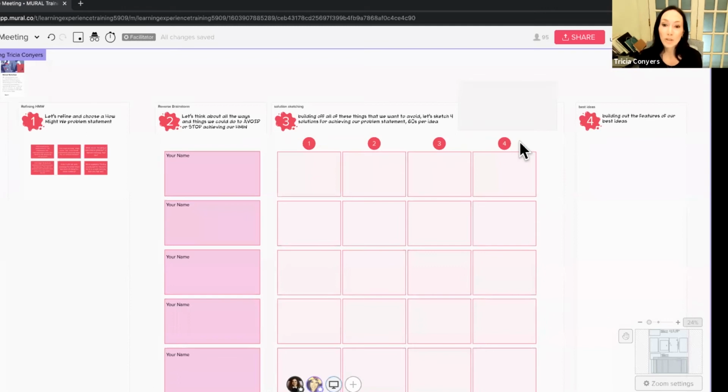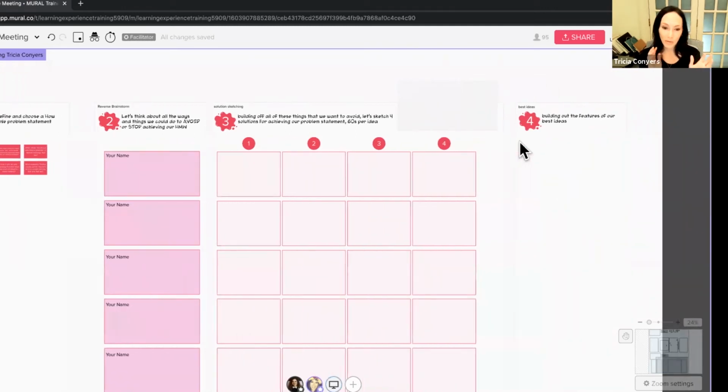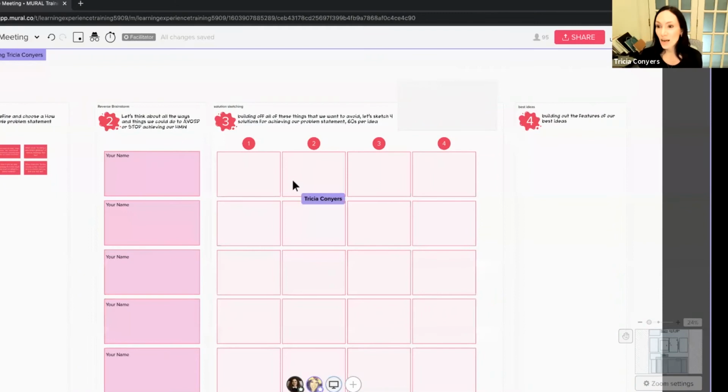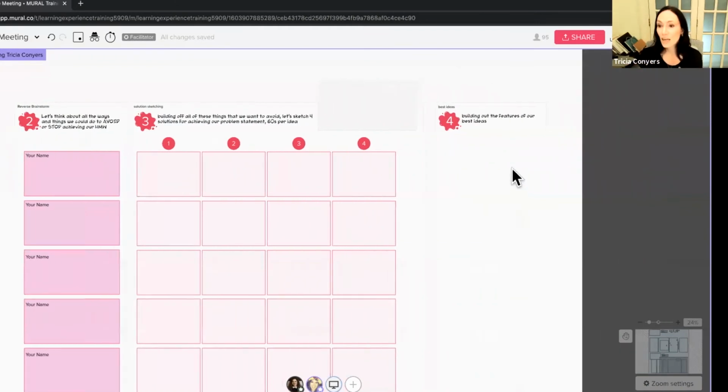And then we'll move into solution sketching, where we'll say, okay, well, now that we've thought about all the things we don't want to happen, what are some options for how we could create the kind of environment that encourages spontaneity and serendipity in our virtual working? So we'll do some solution sketching, and then we'll refine our features on our top ideas as we go through. So that's our plan for today.